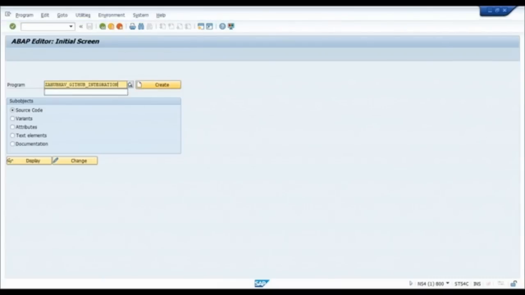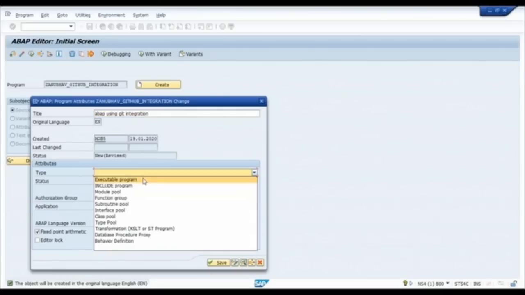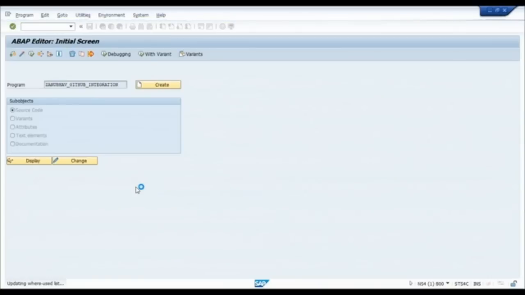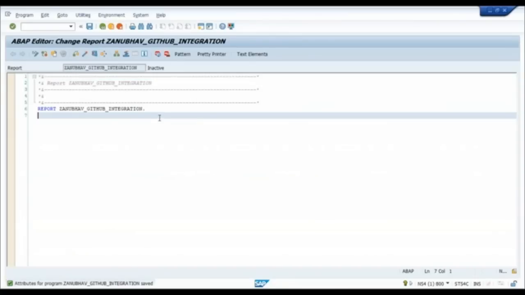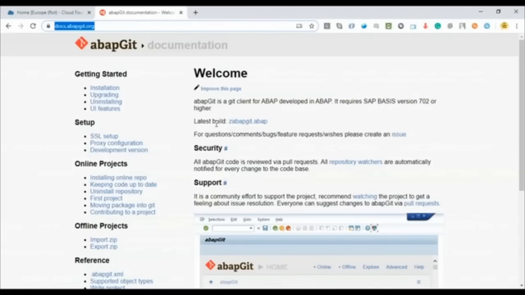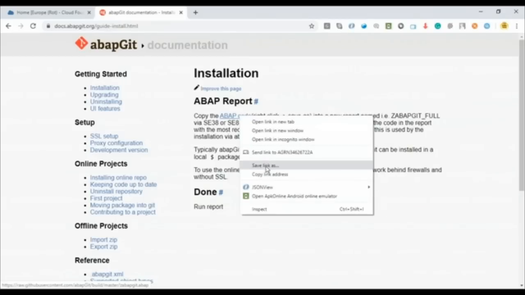Let me click on the create button. Awesome. And now it's time to write this report program code over here. You go back to the documentation and you see the latest build is this one. Now I go to installation, make sure installation, and then you see this ABAP code. You right click, you say save as.